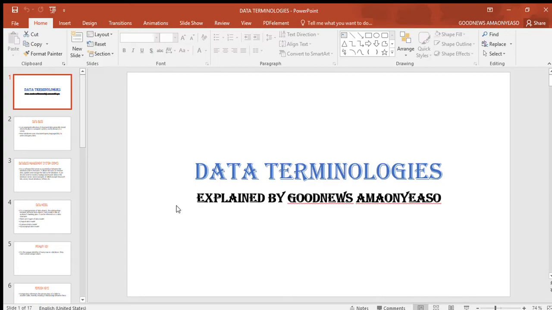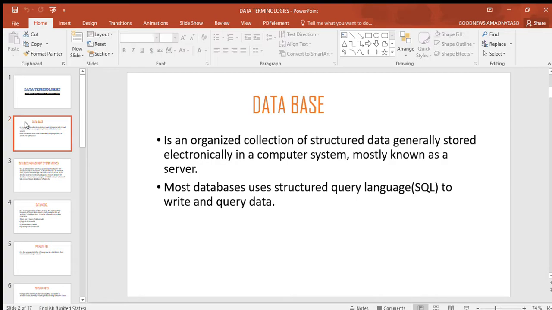Today, I'll be talking about various data terminologies. As you can see here, various data terminologies. As a business analyst, a data analyst, or a business consultant, there are many data terms you should be conversant with, and those terms are what we shall be discussing today in my video.